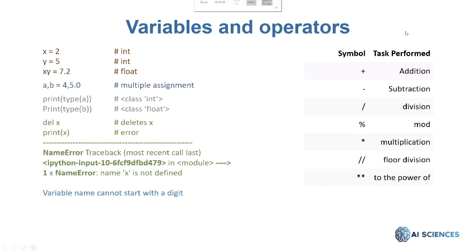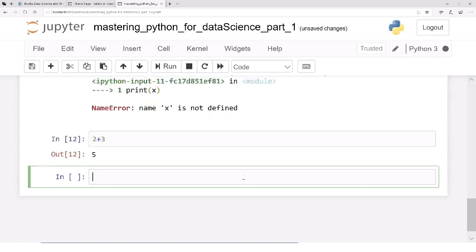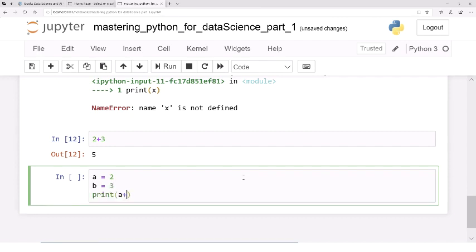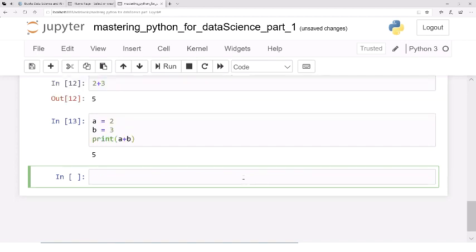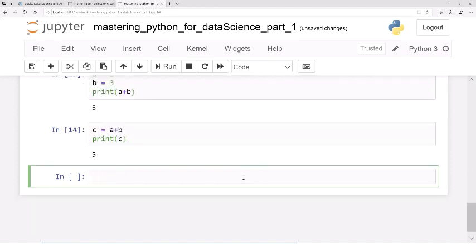Now, once we have a lot of variables, what can we do with them? We can add two numbers, subtract, divide, take remainders, multiply, and a lot more. So let's see different kinds of operators. For example, 2 plus 3 is 5. If A equals 2 and B equals 3, and you write print A plus B, that's the same. Although you have not saved the result of A plus B in any other variable, you might have stored it in C and then used C for further processing.